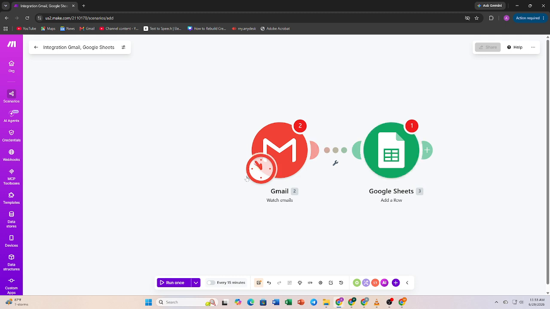Now click Run once to test the scenario after making your changes. Watch each module carefully to confirm that the workflow completes without any errors. Finally, save your updated scenario and turn it back on. Continue monitoring the execution history to ensure the automation runs successfully in the future.